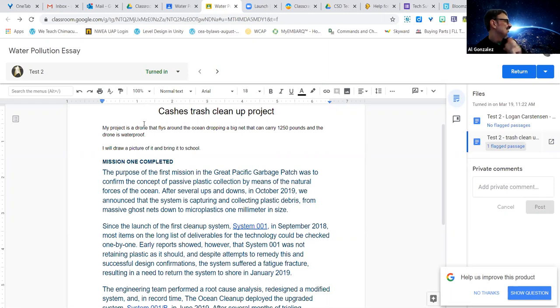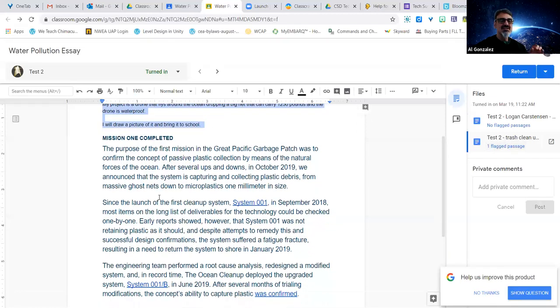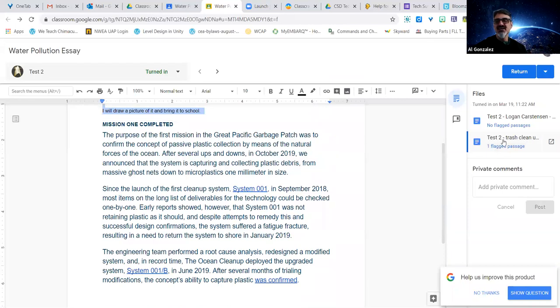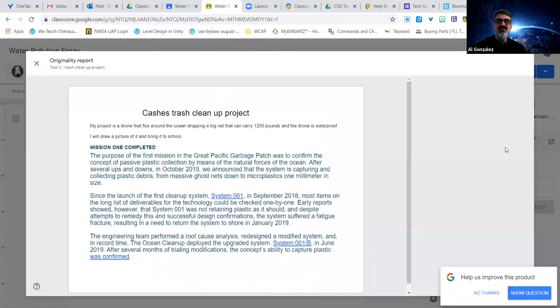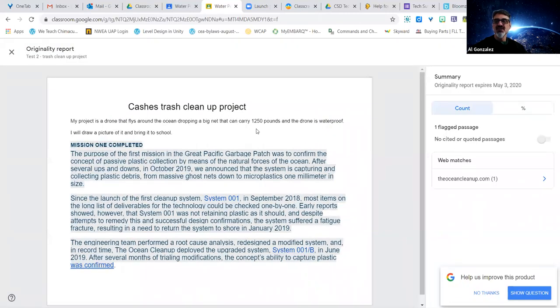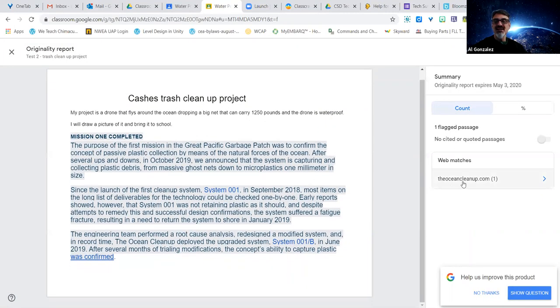So Gretchen, check this out. I as a student, these were my words. This was all copied and pasted. So when I looked at the student, it said one flagged passage. You click on it, look what it tells you. This was all flagged as coming from this website, theoceancleanup.com. And when you click on percent, 83% was flagged as not their words, and it was not cited or quoted.